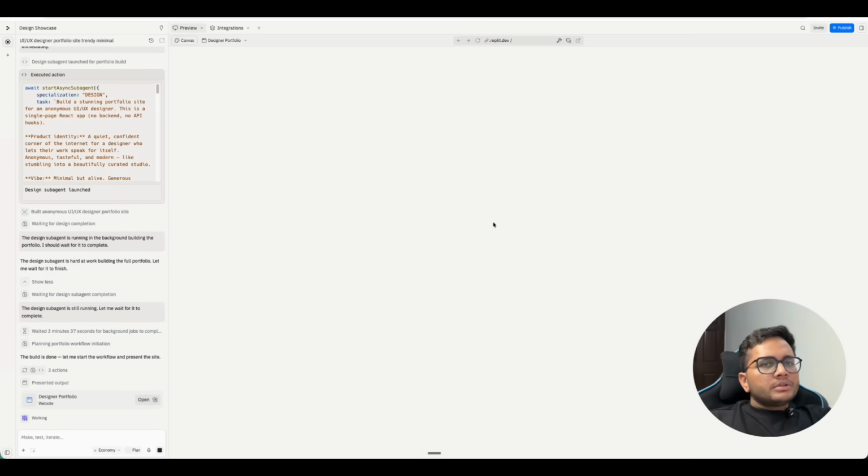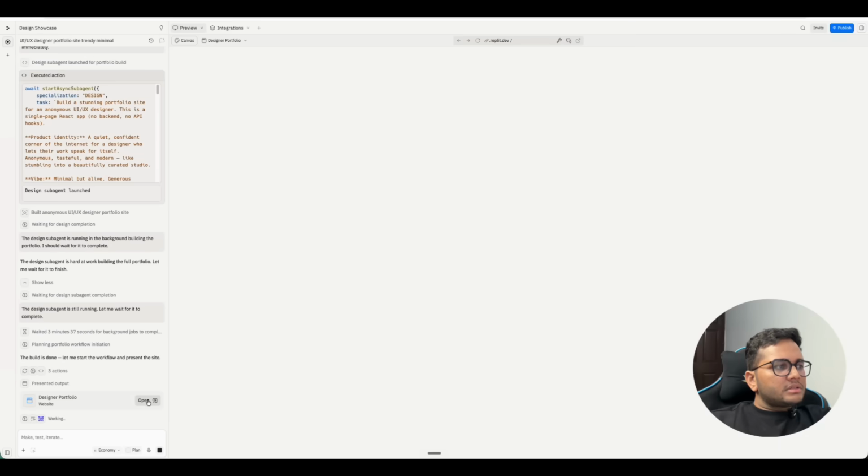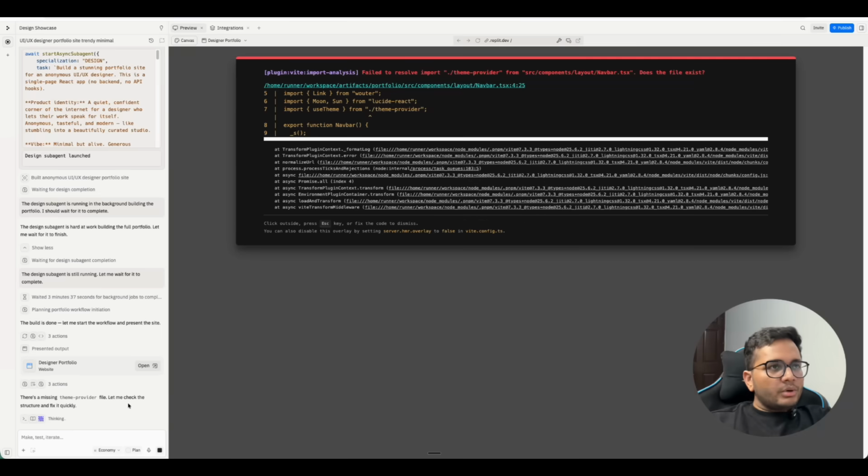So you can see it has worked for some time, and it waited for some 3 minutes 37 seconds for some background jobs to complete. Now I have this designer portfolio that I can click on and see the presented output, but it's still working. Let's wait for it to work more. There's something that it figured out, right? There's a missing file. Let me check and structure it quickly. Let's see what it does.